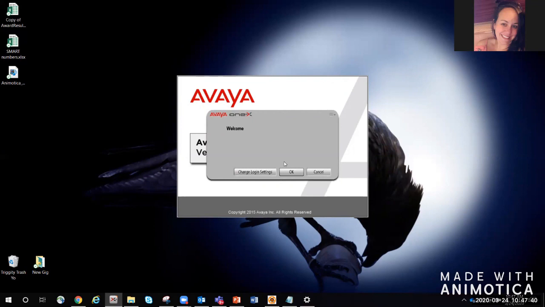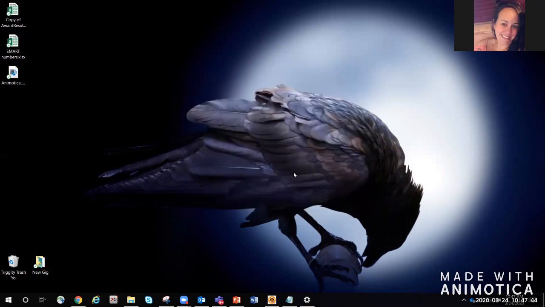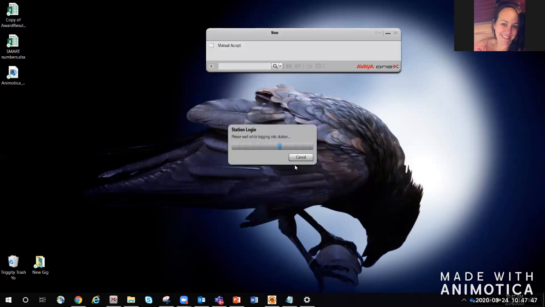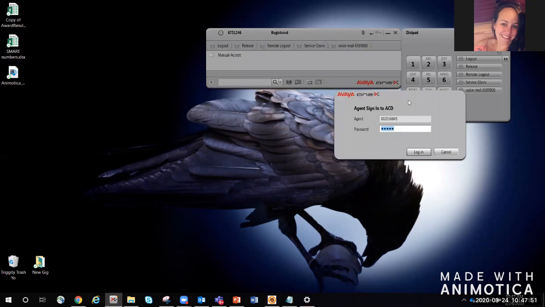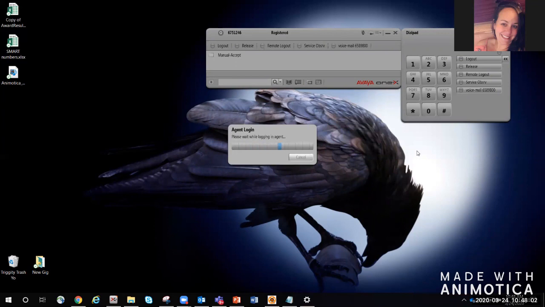I'm going to be doing another video on how to show you how to do that later. So you simply hit OK. It's going to log you into your station. Then this box is going to pop up. This is already going to be configured as well. You do not ever have to enter a password when you sign into One X at all. So you simply hit login. You're going to hear those 3 beeps.